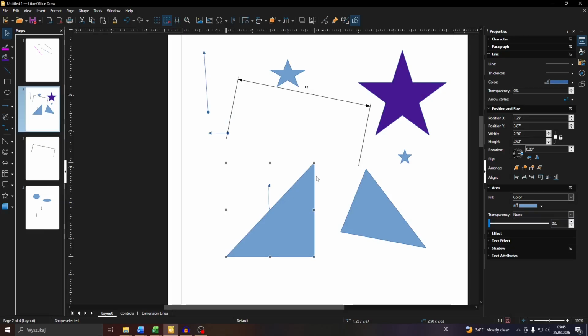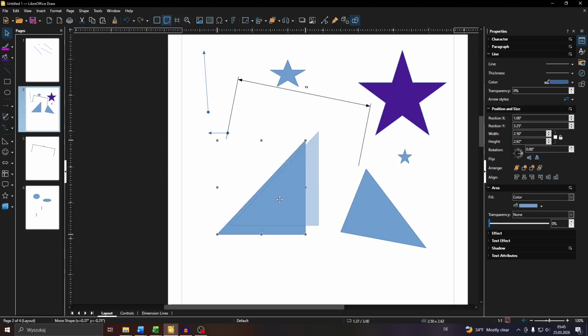In this tech tutorial video we're going to show you how you can rotate objects and shapes in your drawings on LibreOffice Draw in 2026. So let us dive into this.